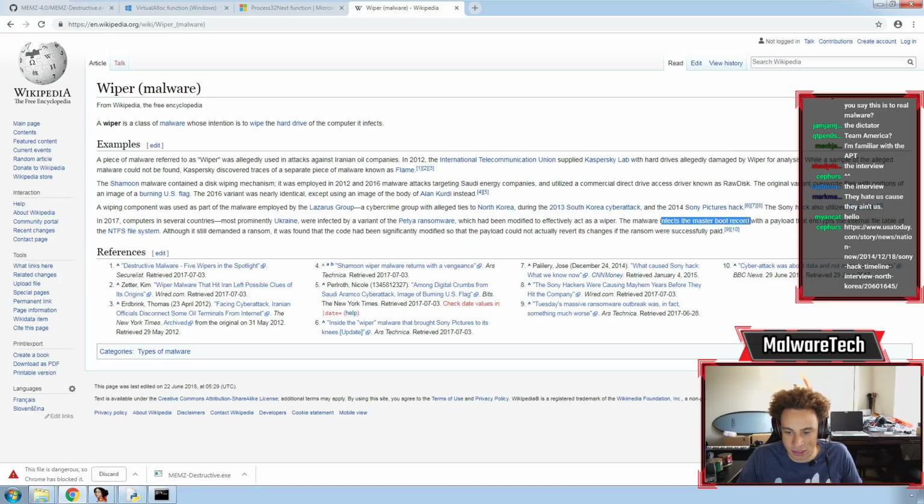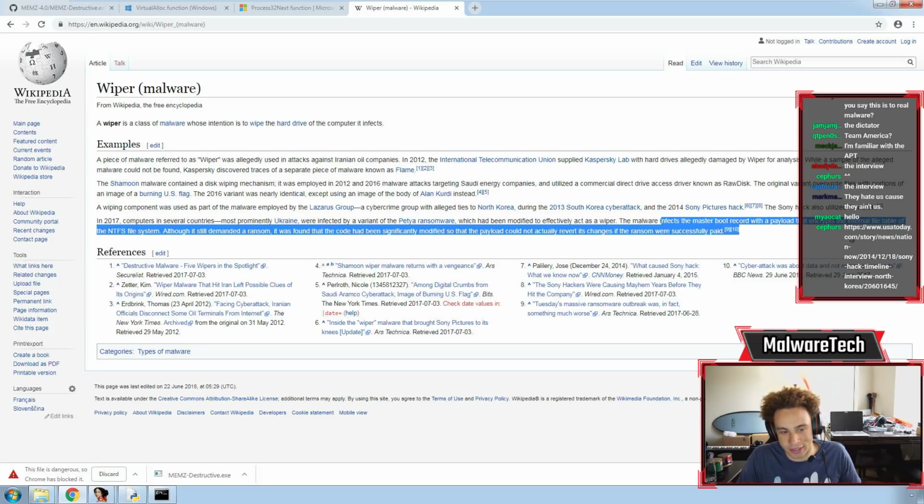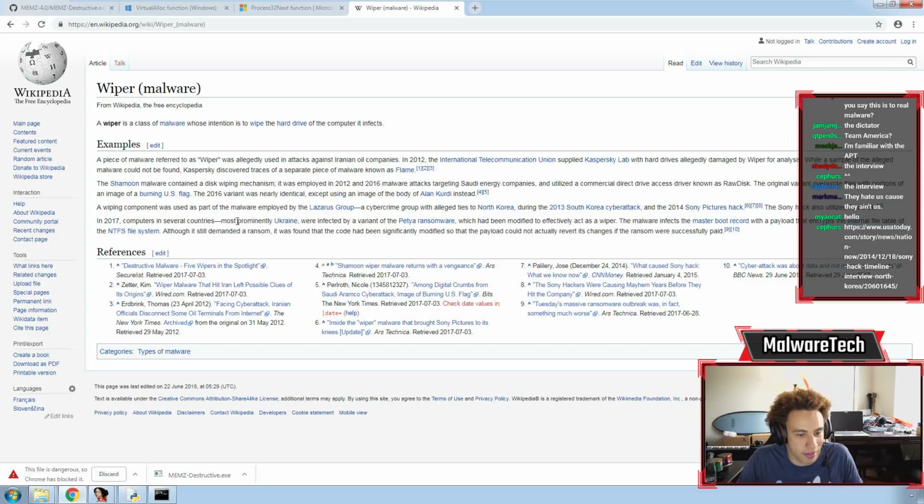Except the difference with this is it actually used the MBR to encrypt data on the hard disk rather than just destroy it. But yeah, MBR messing with malware is not as common as it used to be, but it is a thing that happens. Back in the older days before Secure Boot, you could actually write rootkits to the MBR, and you could load malware before the OS loads, which was kind of cool.